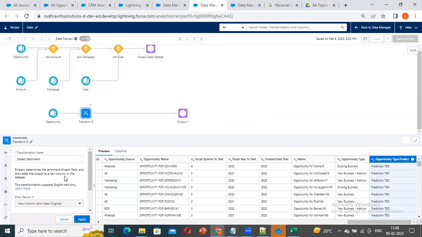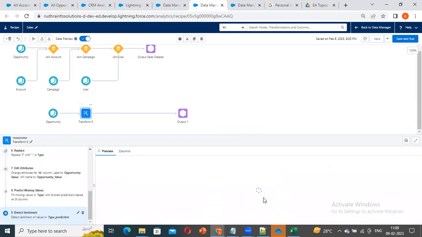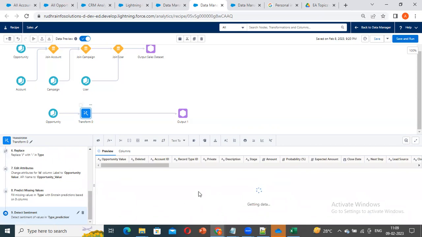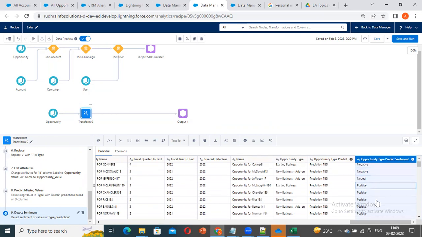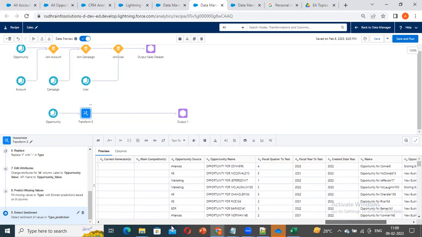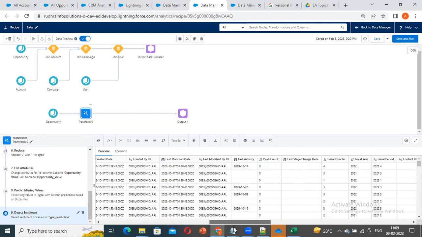This is from the Einstein. So the output of the economic data sets. Okay, let us see what it does. It's checking the values and giving whether negative, neutral, or positive, right? It predicts on our data, and based on our data, it is giving us the result.